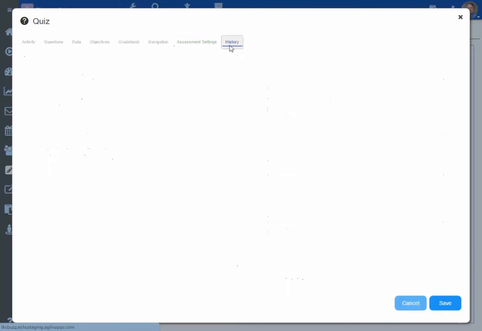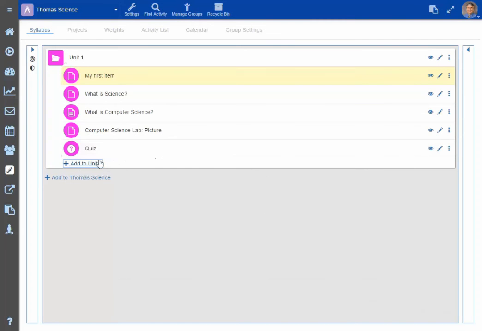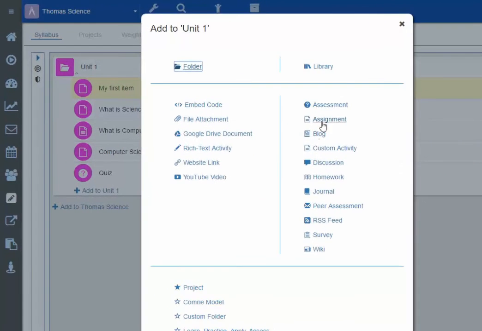Then of course you have the history, how many times this has been edited. This is the first one in, so there's not a lot of history there. So anyway, good stuff happening in here. All of the additional editors will follow this same pattern across the top. So let's go look at a few, and then also, like for instance, an assignment.